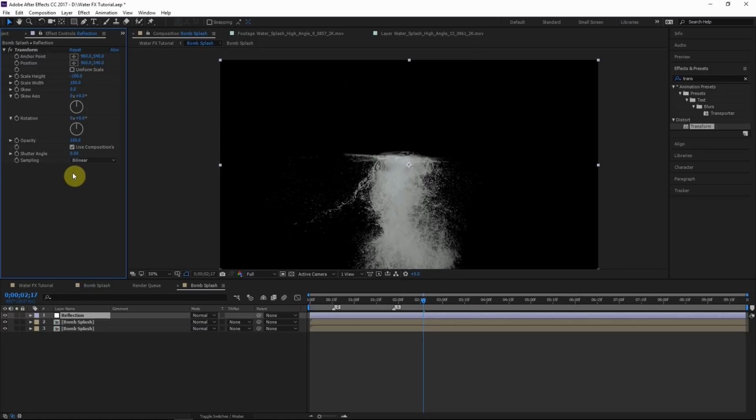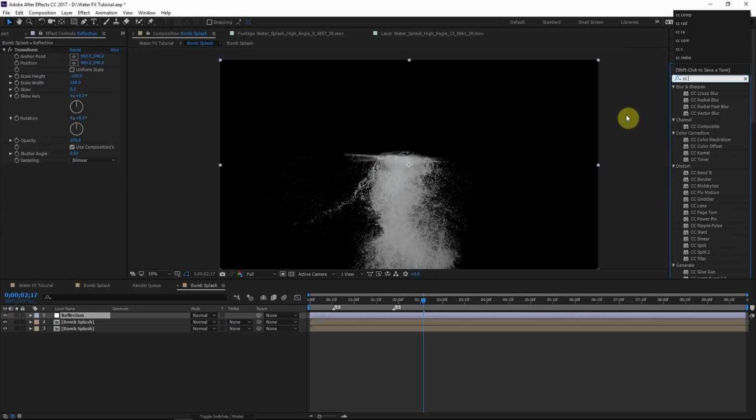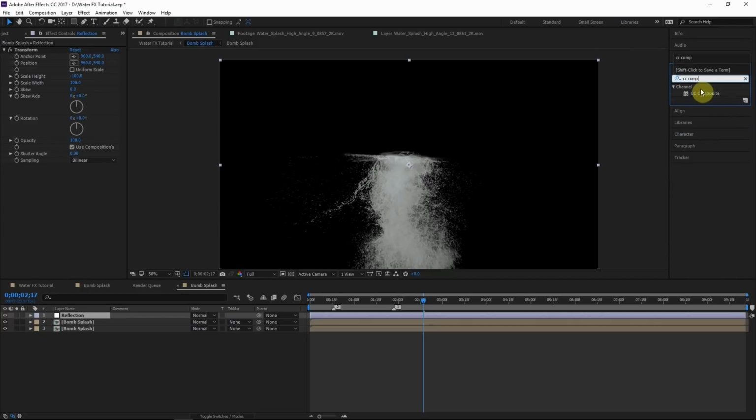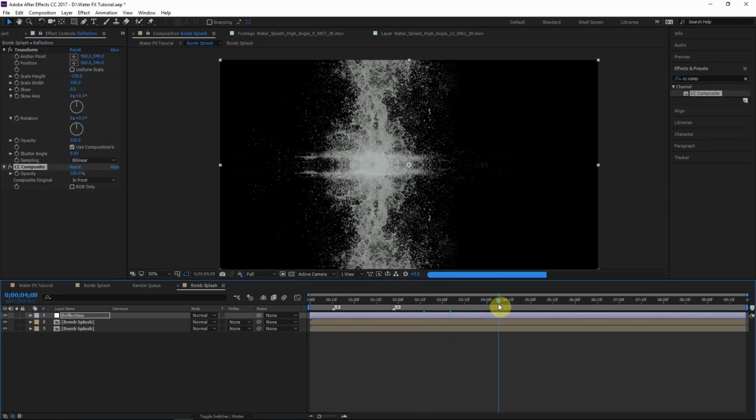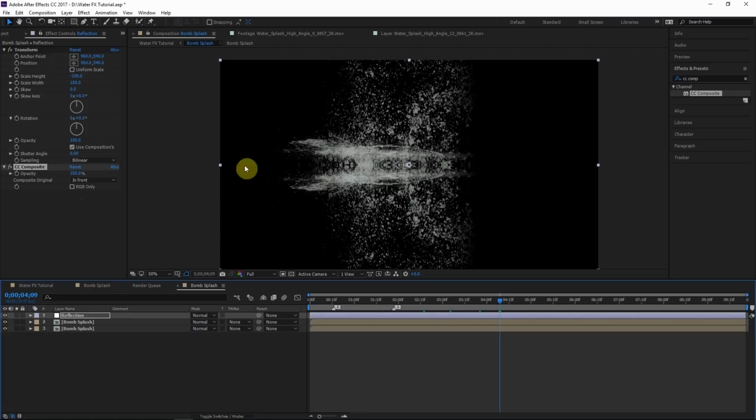Okay? And how this is going to work is we're going to blend this in with the original by using a CC Composite effect. So let's apply this after the transform effect, and just uncheck RGB only. Okay, we've got something going on here. You see the reflection follows the horizontal movement, but the vertical movement is in reverse. So this is going to be tough to fix. How do we fix this?